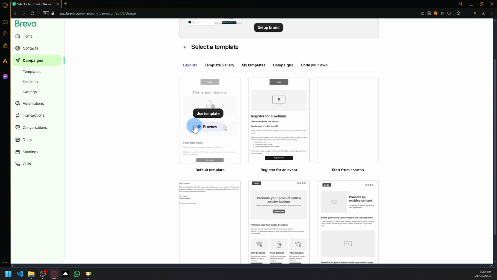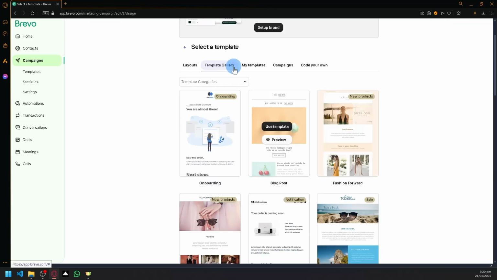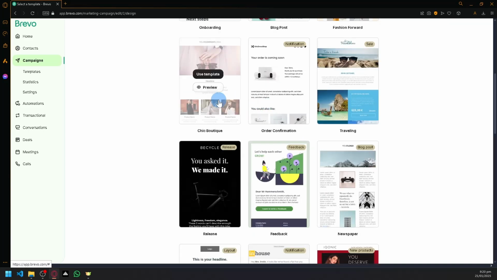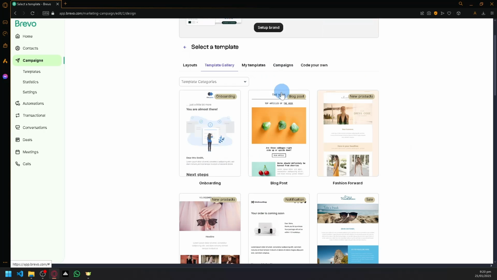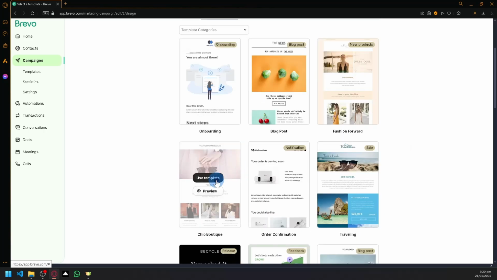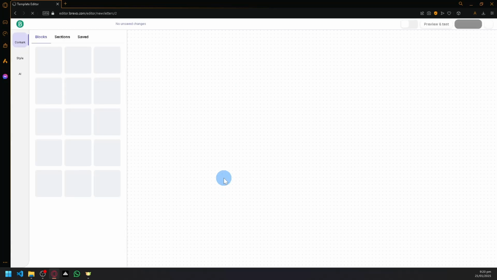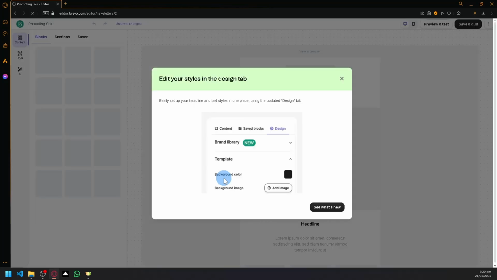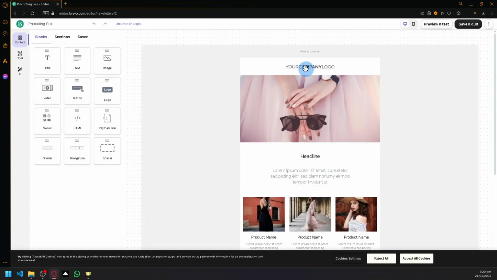As you can see here, there are layouts that you could use. There's also templates, got the gallery over here for a more visual approach, as you can see. And similarly to how you build websites, you can just simply click on use template on the specific template that you really like, and you will be redirected over here. And this is where we will be able to modify, of course, our email content.